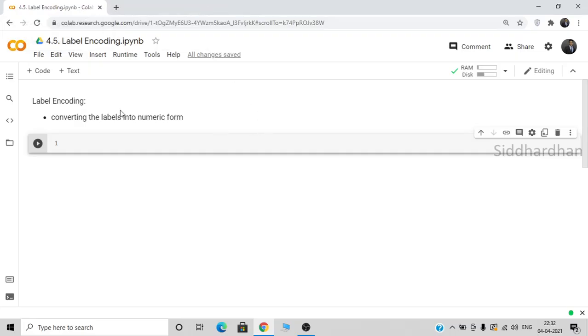Label encoding. What is meant by label encoding? Label encoding is about converting the labels into numeric form. When we are working on a classification machine learning problem, we predict whether a data point belongs to one class or the other. For example, we are predicting whether a person is diabetic or non-diabetic.